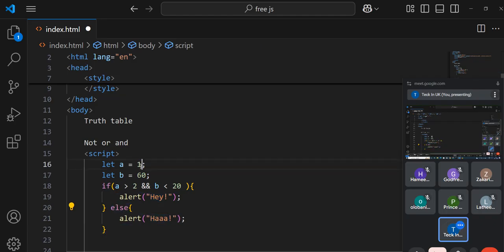That means, if this was to be 10, of course, 10 is greater than 2. It meets this condition. But it does not meet the second condition because 60 is not lesser than 20. So although one of the conditions is true, the other is false. So since one of them is false, it will jump to the else part. It will alert r, not a. Before it can run the codes here, both conditions must be met.